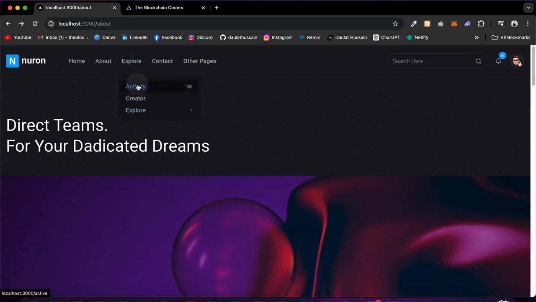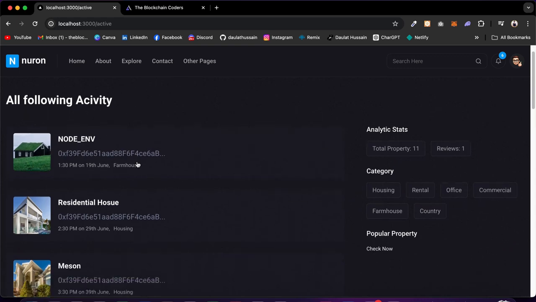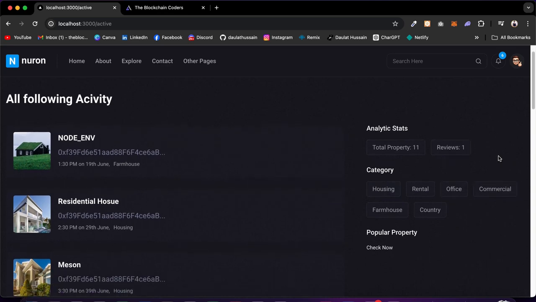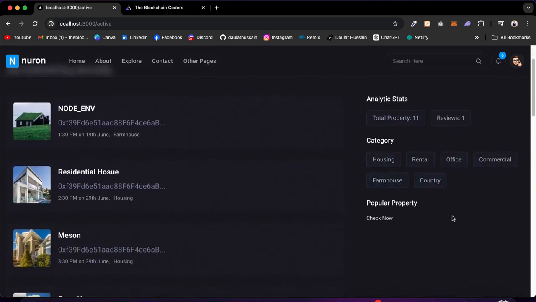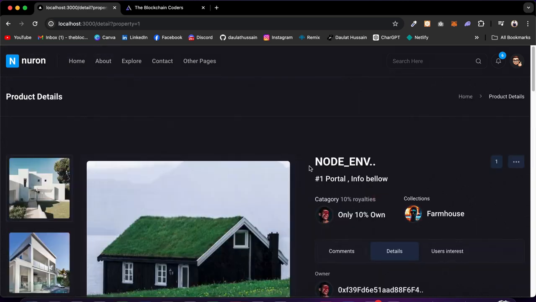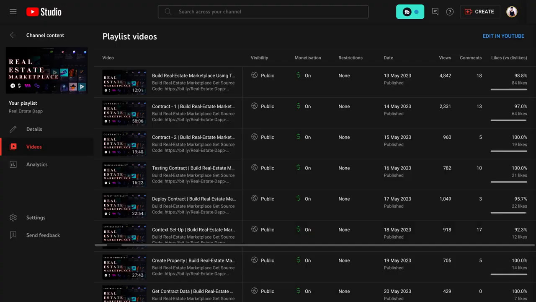If you click on activity, you will find all the properties that got created recently. You can see all the details, and that will all reflect here. And here you will find the stats: how many properties there are, how many reviews we have got, and all the different categories. If you click here, you will get the most popular category in our project. If I click on check now, it will take me here, and this one is the most popular category. All the logic is extensively explained in the complete playlist, so make sure to follow it. You will understand every single thing we have included in the project.